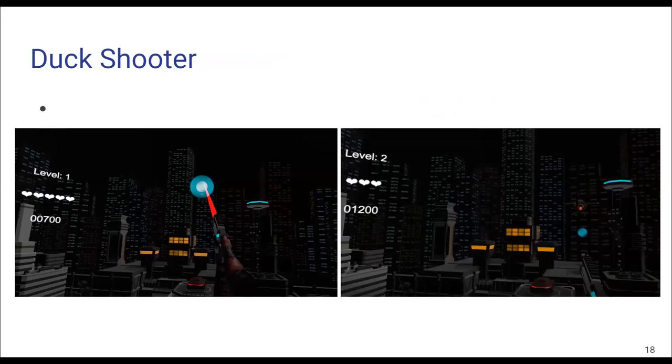You have lives, and there are waves, and it restarts when you die. It's a pretty simple game, but we thought it would be nice if it were fun, with a lot of music and noise and haptic feedback when you get hit and hit targets and so forth, so that it would be a fun game to play, where you also just move around a lot.